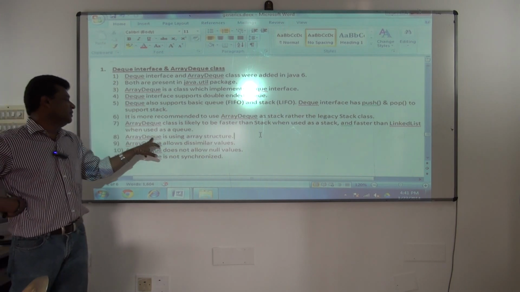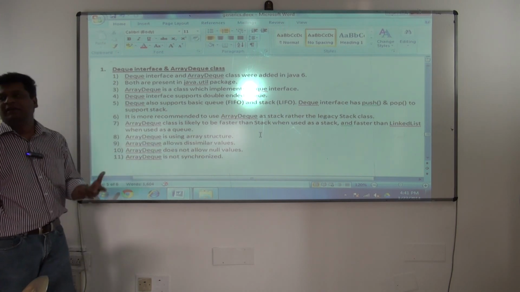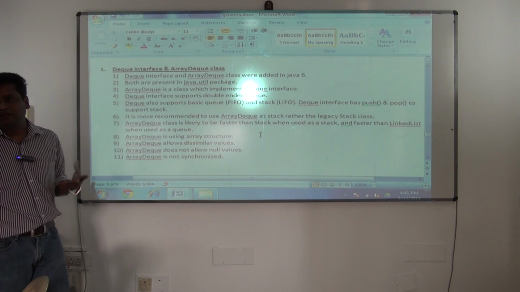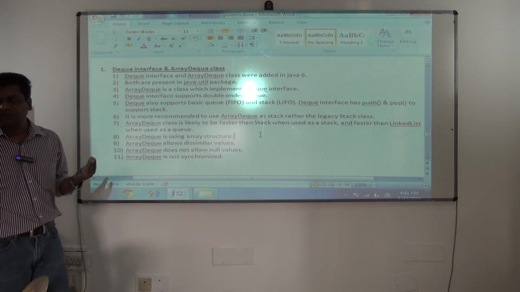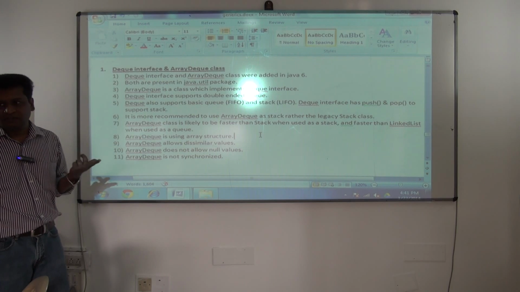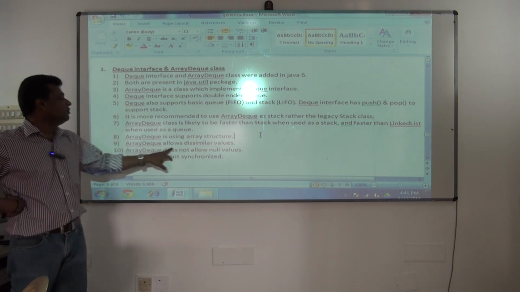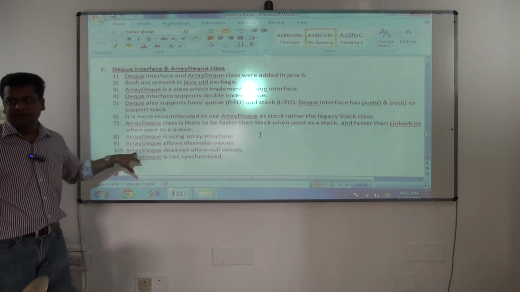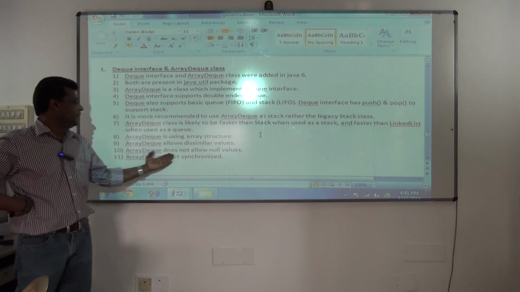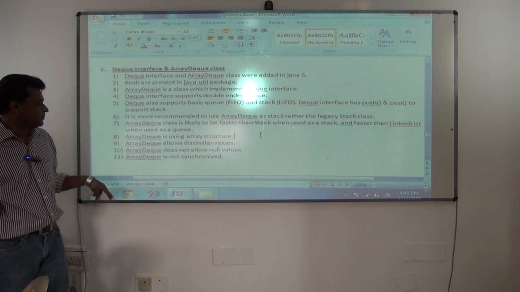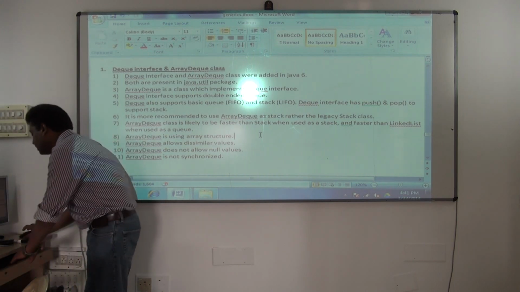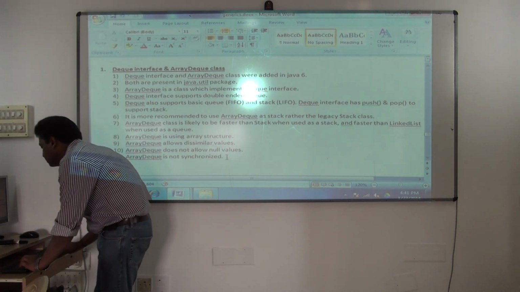Okay. Then ArrayDeque is using which structure internally? Array structure. So why do we have to bother? We are getting our support now. What support? Double-ended queue support, basic queue support, as well as stack support. That's all we have to look into. So ArrayDeque allows what? Dissimilar values. We'll be seeing with examples now. ArrayDeque also does not allow null values.